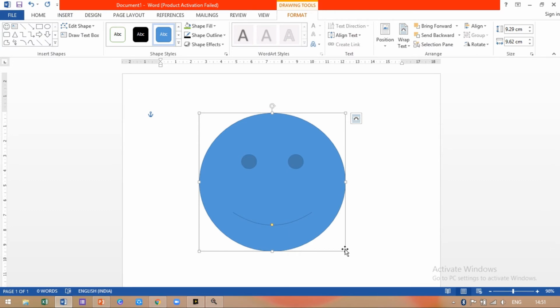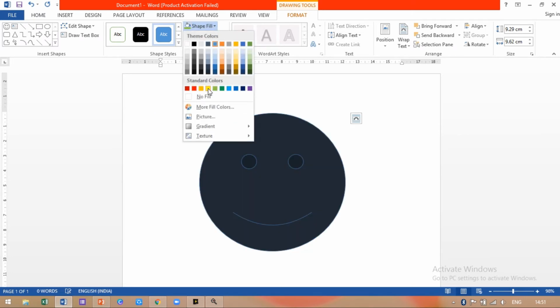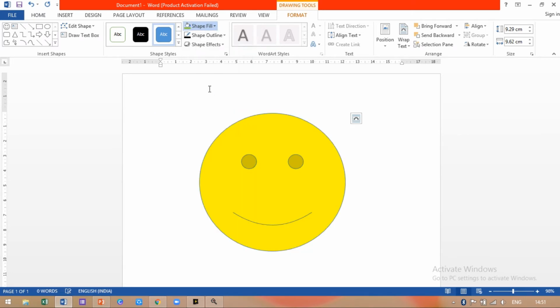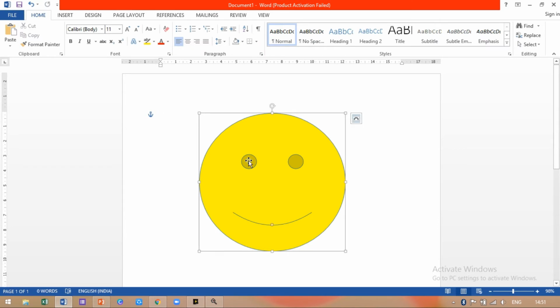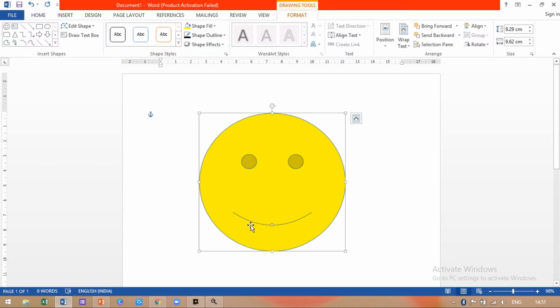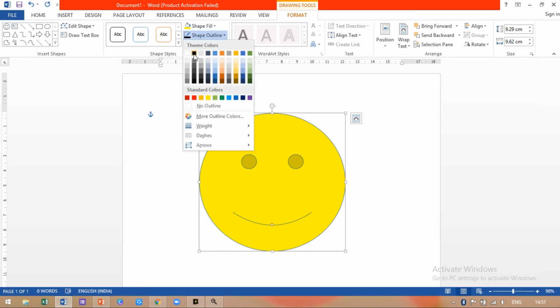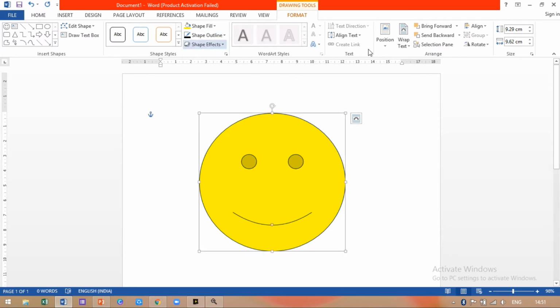Now I want to change the color of this shape. Like, I don't want blue color, I want it in yellow color. So here in the Format tab you have Shape Fill, so you can select the color. Yes, I want yellow color. So now the color has been changed. If you want, you can give an outline to your shape.